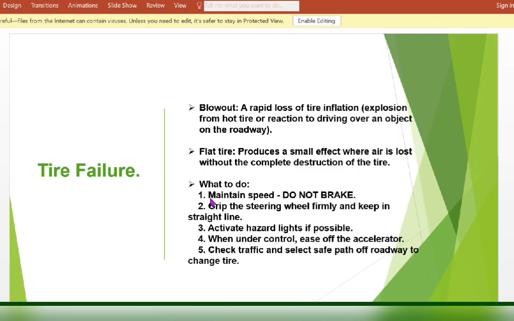What to do? 1. Maintain speed, do not brake. 2. Grip the steering wheel firmly and keep in a straight line. 3. Activate hazard lights if possible. 4. When under control, ease off the accelerator. 5. Check traffic and select a safe path off the roadway to change the tire.